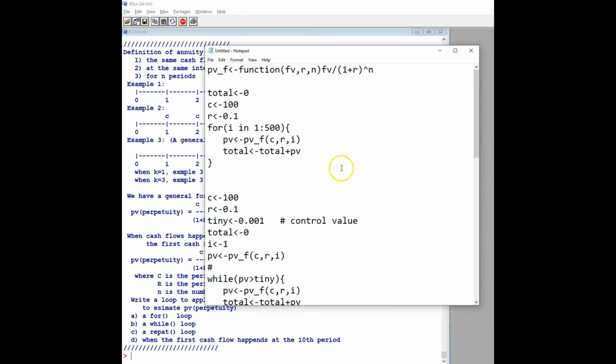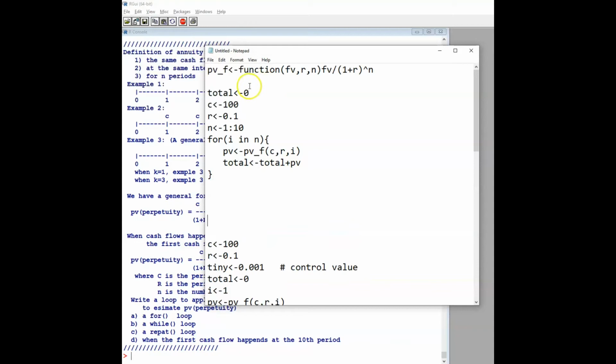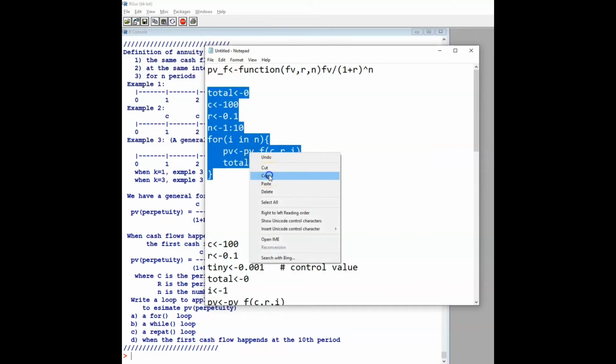In terms of coding, I think it's trivial. For example, here let's call n from 1 to 10. The only thing is we just remove and call n. So total equals 0, and C is 100, R is 10%. We have 10 periods, starting from 1 to 10, and for n in the range, we calculate PV and add PV. Let's copy and paste.